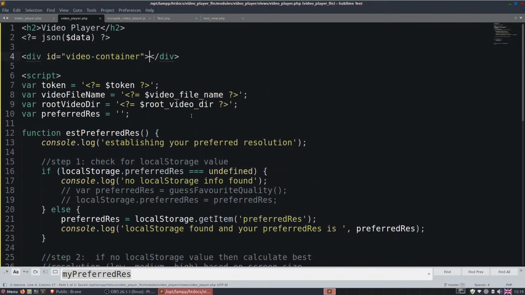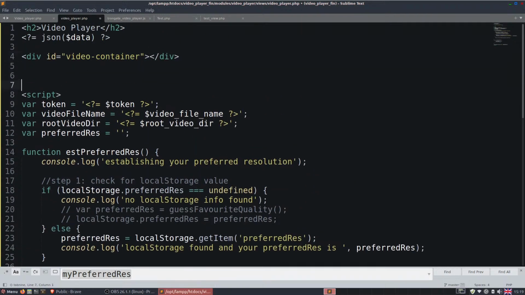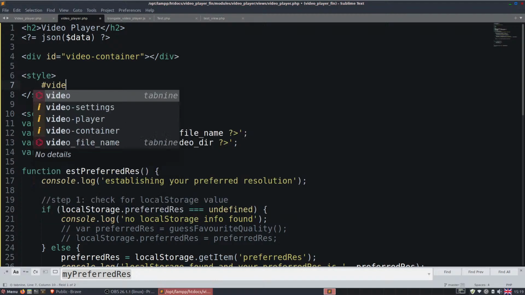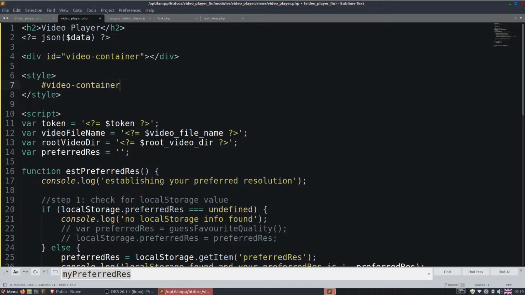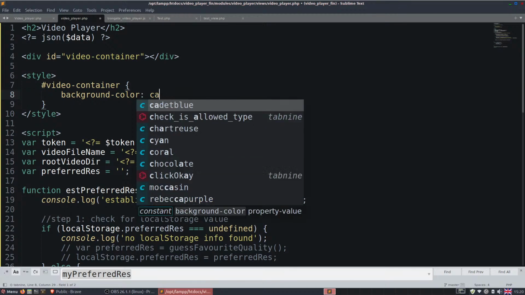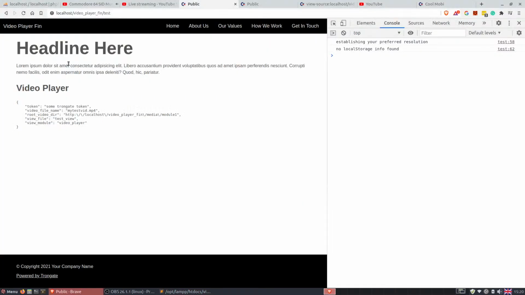Now for the moment, and only for the moment, I'll do a little bit of style, and I'm going to say that video container has got a background colour of cyan. Let's refresh it.